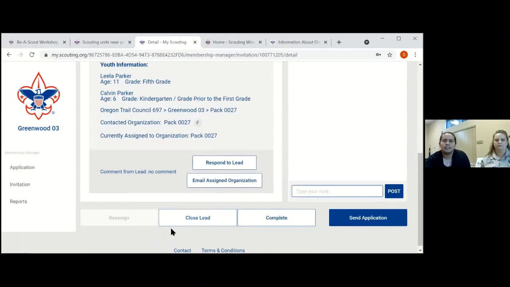And then down here, it lets you reassign the lead. Let's say it's a boy that's 12 that is trying to sign up for a pack. You can reassign it to district or council so that they can reassign it to a troop, because obviously 12 would be too old for a pack.